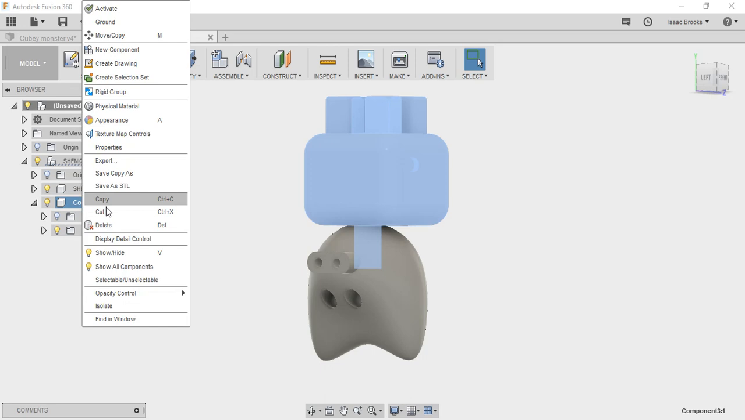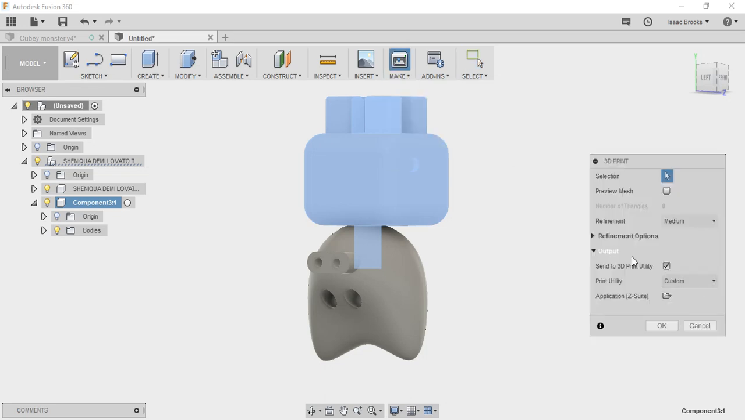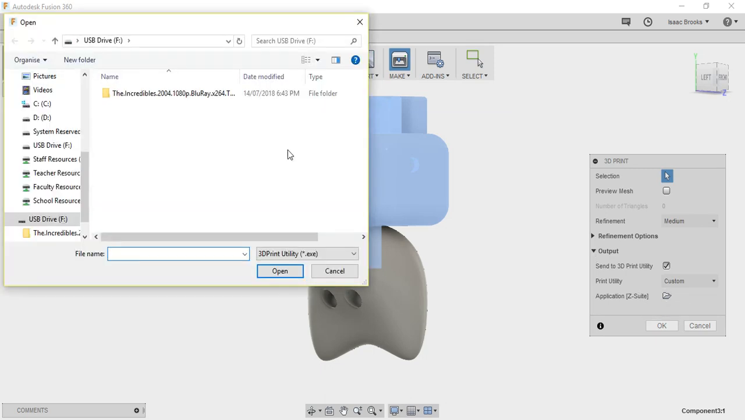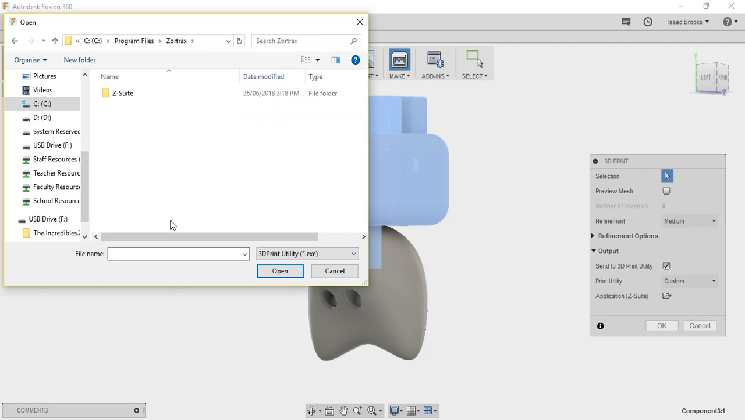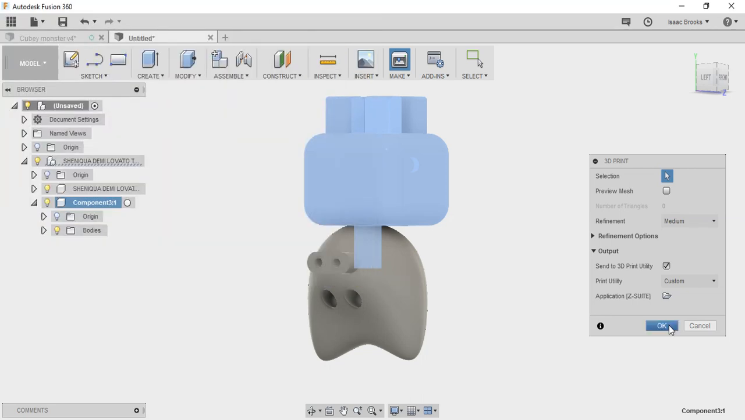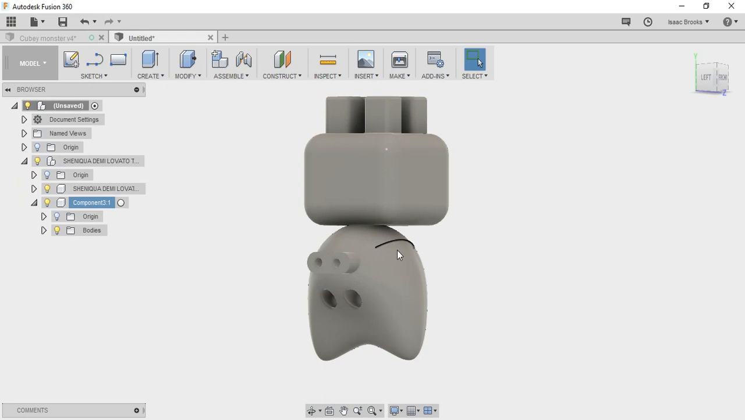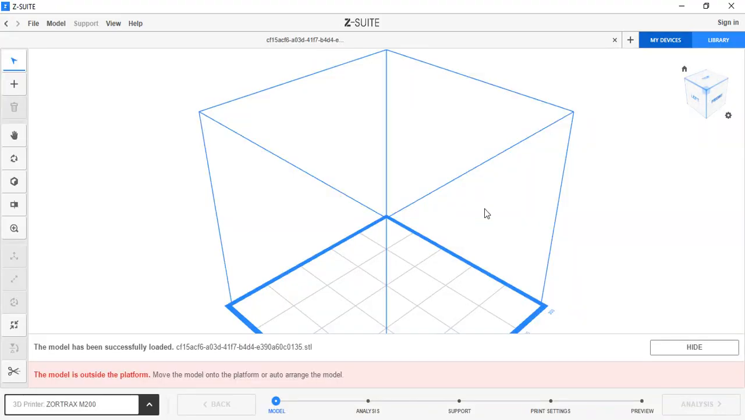The other way to do it is go to make. This is probably a better way. 3D print. And we should be able to choose a custom one, which will go to Z Suite. You'll need to open Z Suite on your C drive, program files, and Zortrax. It's in here, and that's the program we'll open with. Open that up. And once you go OK, that is going to automatically open up the Zortrax software, the Z Suite, like this, and put your part into the center of that.